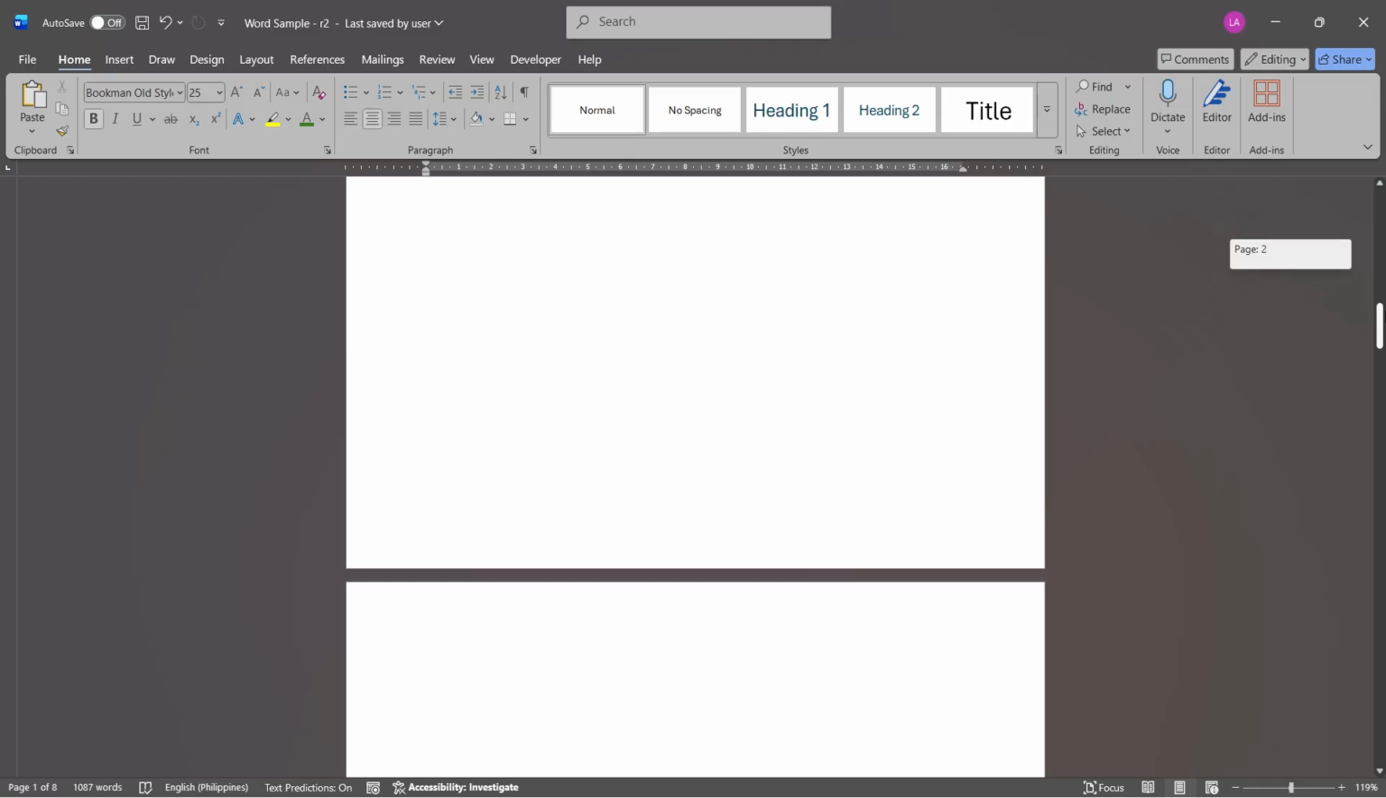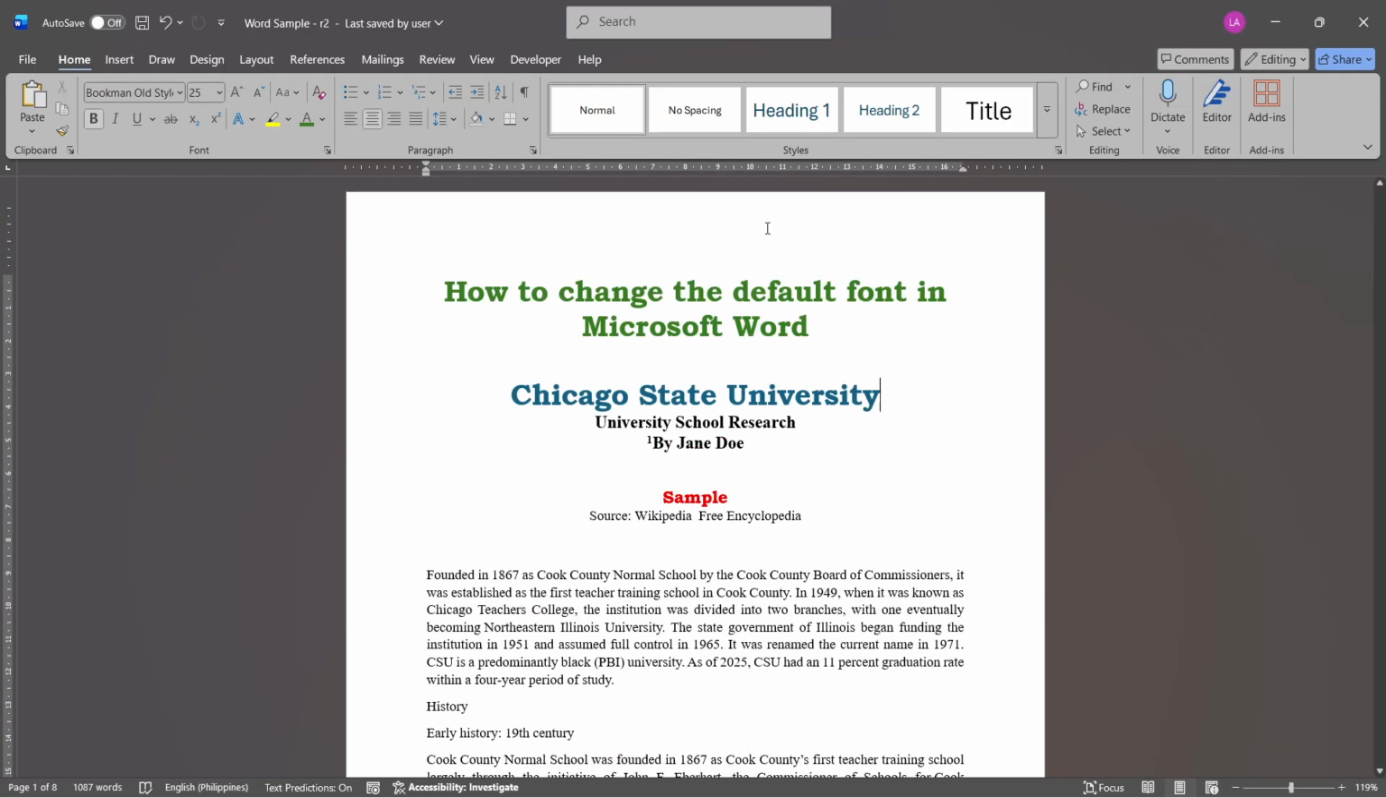To begin, open Microsoft Word and create a new blank document. Once inside your document, direct your attention to the top of the screen where the main ribbon is located. Here, you'll see various tabs. Click on the Home tab. This is where you'll find different groups of text formatting options.